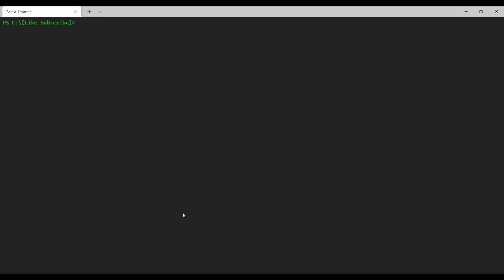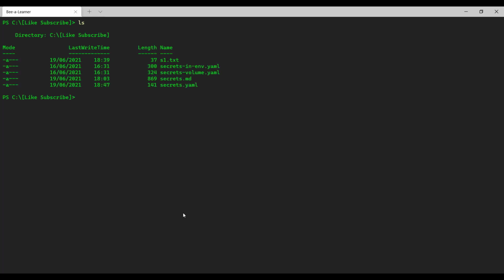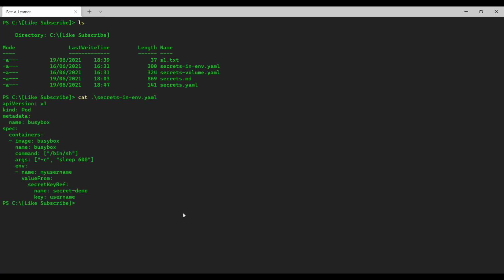Let's take an example of your first option, which is referring a secret as an environment variable. For this, I have the configuration file to create the pod in my Kubernetes cluster. Let's open that file. This is the file to create a pod, and in this case we are creating a busybox pod. As you can see, the image is busybox, so that will create a busybox image and run the sleep command for 10 minutes.